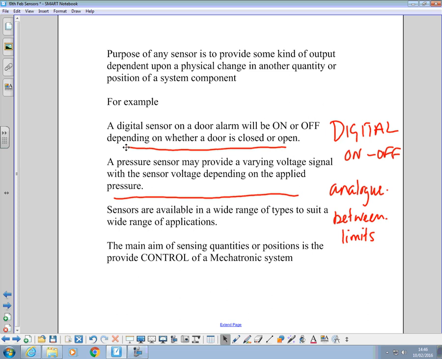When we digitise it, which we'll talk about later on, analogue to digital conversion, we want to use computers to control these devices, then we're going to turn it into a stepped voltage. We'll talk about the implications of that towards the end of this session. Sensors are available in a wide range of types and suit a wide range of applications. The main aim of sensors is to provide control of a mechatronic system. If we don't want to control it, then we don't need to sense it. But if we want to stop that water coming into that tank before it overflows, then we need some kind of sensor to tell us that it's getting through.